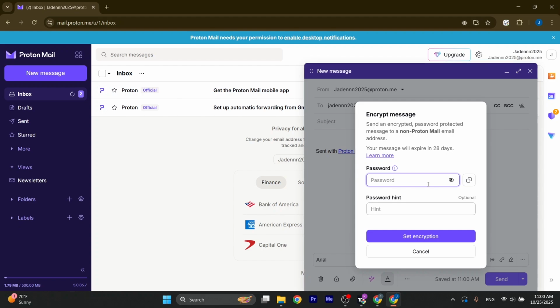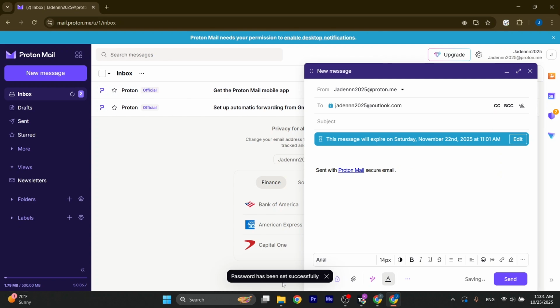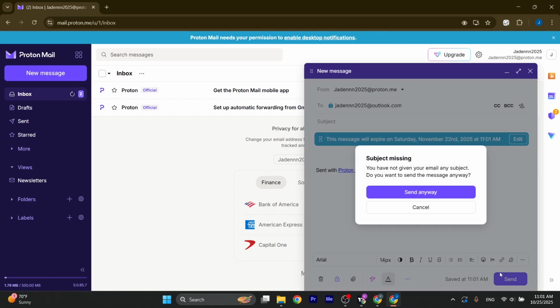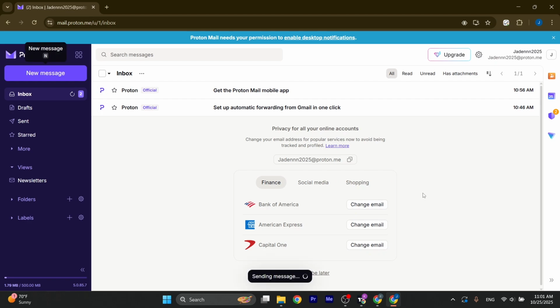So make sure you add in your own password, and you can also add in a hint as well. If you don't want to add in a hint, you can also leave it as it is and then click on send encryption. And there you go, your password has now successfully been set. Whenever you now send this email, the person opening the email needs to add in the password.